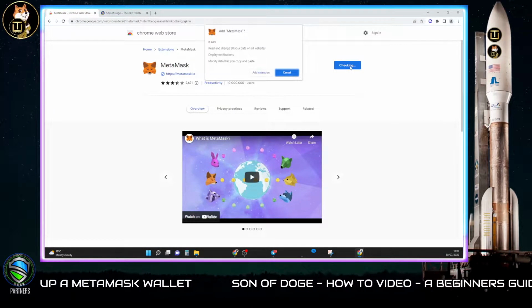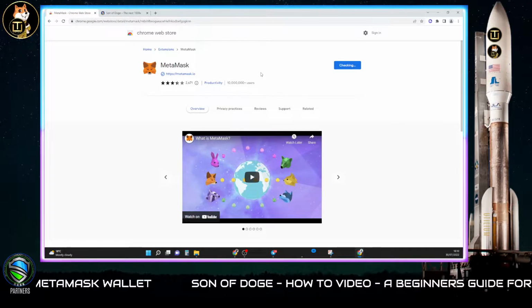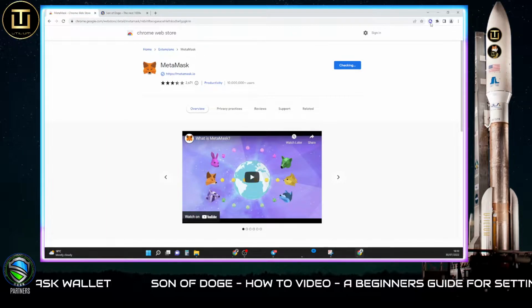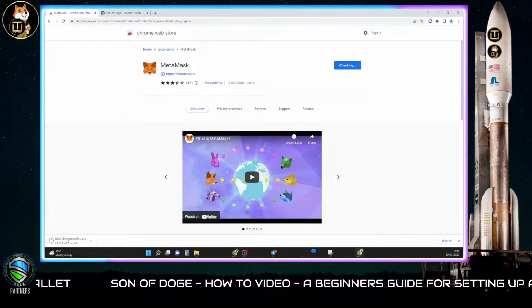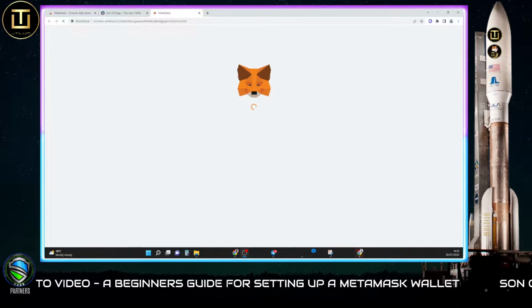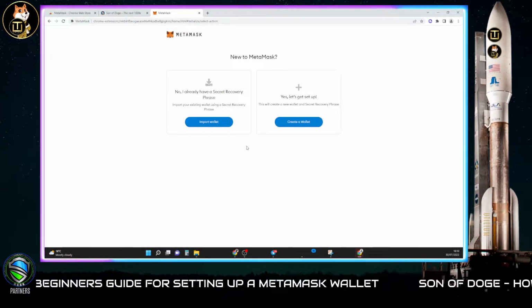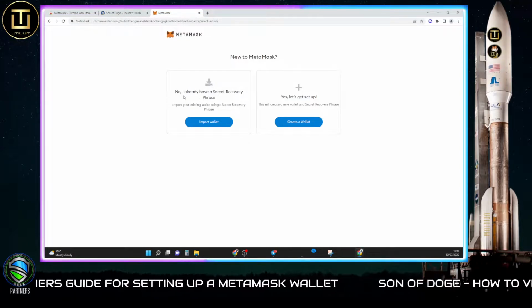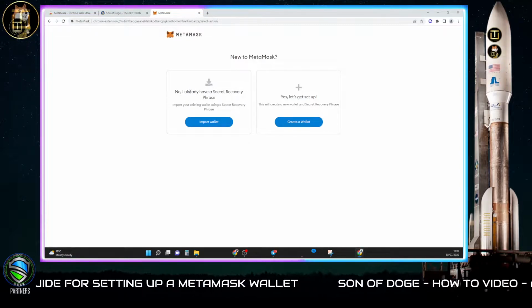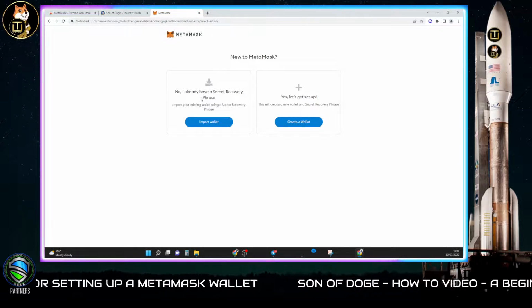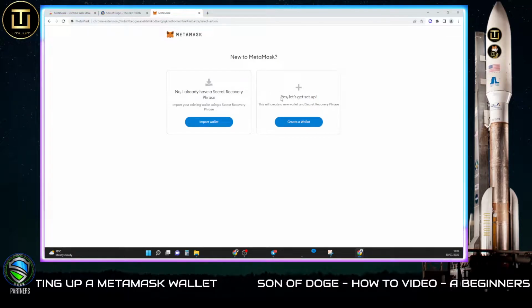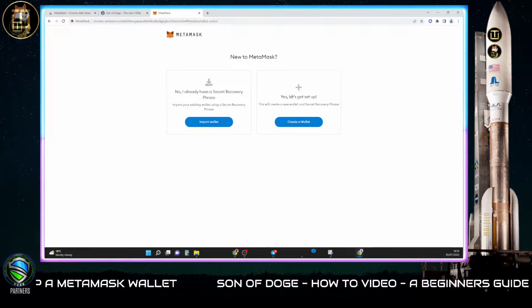Click add to Chrome, add the extension, that'll bang it up here at the top. Just wait for that to happen, and now it's loading, so click get started. If you've already got a MetaMask wallet, then this is where you can put the seed phrase, the recovery phrase, in, and it'll import it back. But for all you guys that are new, let's get set up.